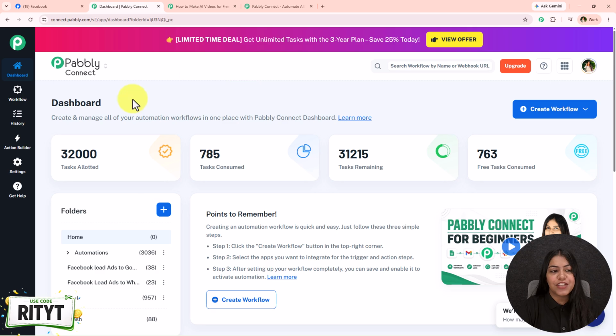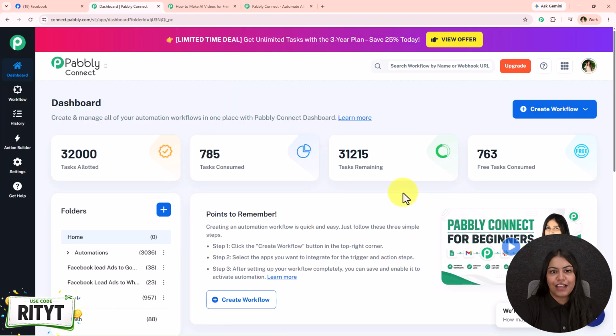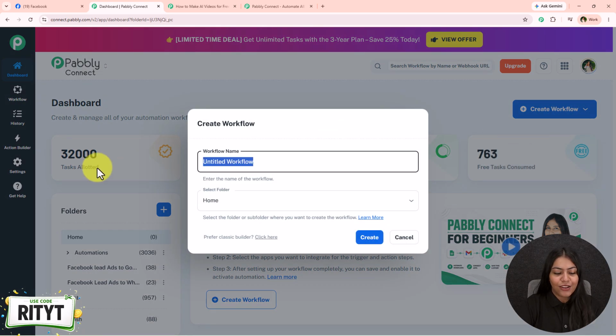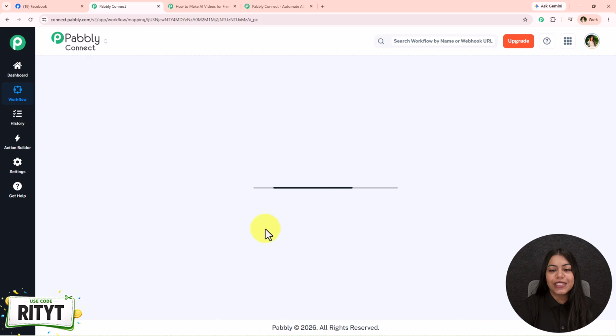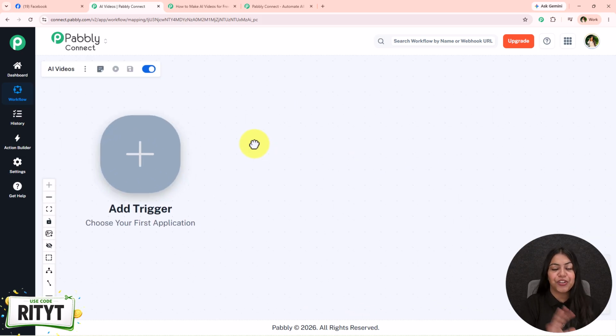For that, you just have to open the dashboard of Pabbly Connect. You just have to log in inside Pabbly Connect and open dashboard and then click on this create workflow and then create from scratch. Now simply name this workflow as AI videos and simply select the folder and click on this create button. Now you can see the workflow builder will open. This is the most important window because we have trigger and action in this.